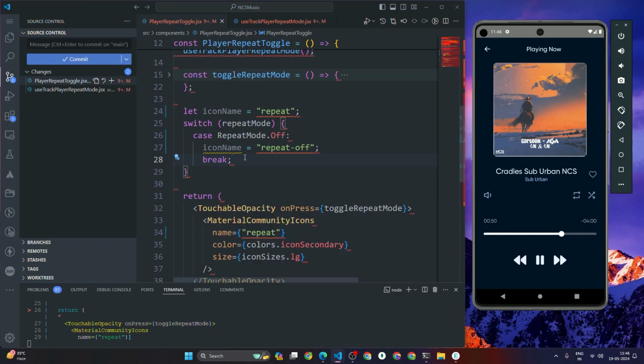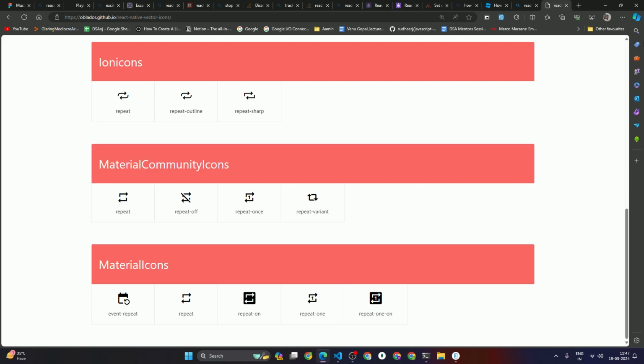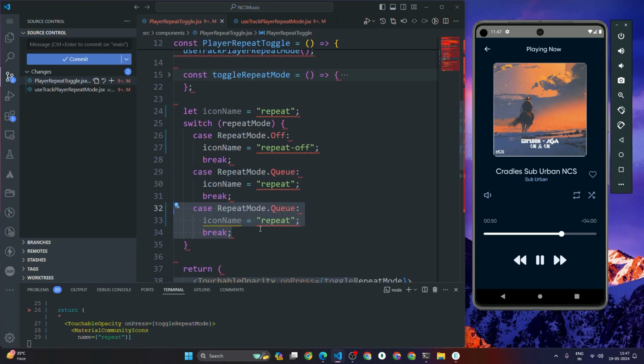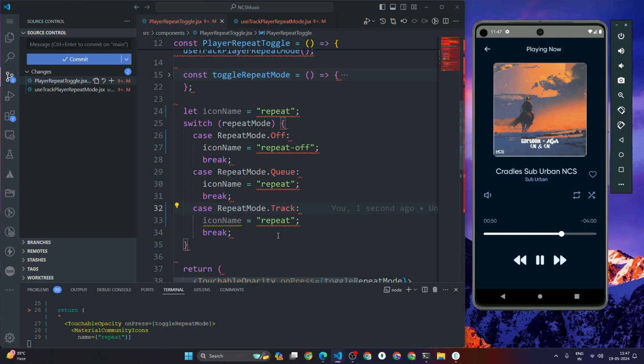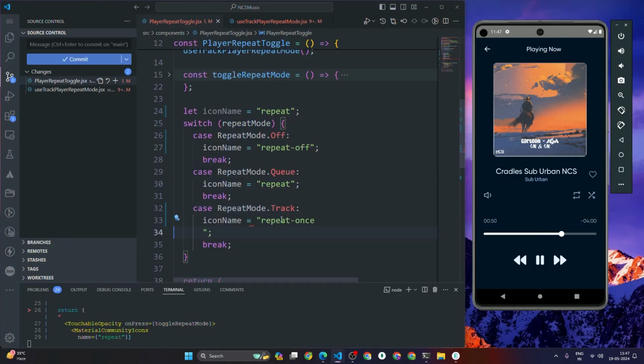Okay, I'm gonna copy this line of code quickly again, and if repeat mode dot queue is there, we're just gonna show the repeat icon. As you can see, this is the repeat icon. By default we have a queue repeat, so this icon will be shown by default. And in the last case, if we have repeat one song, if repeat mode is single track, we're gonna use the repeat once icon. So let's update this as well.